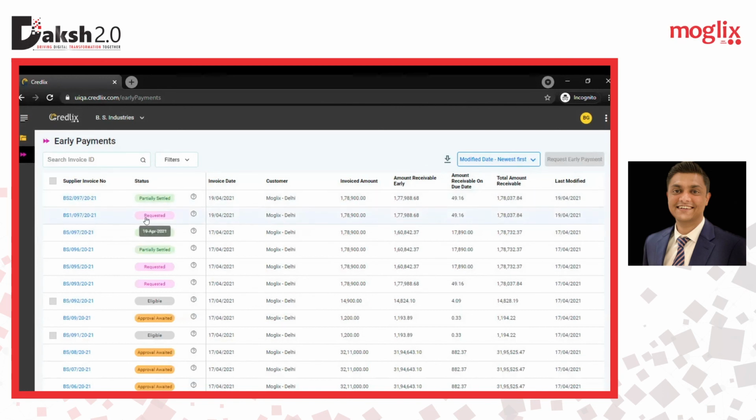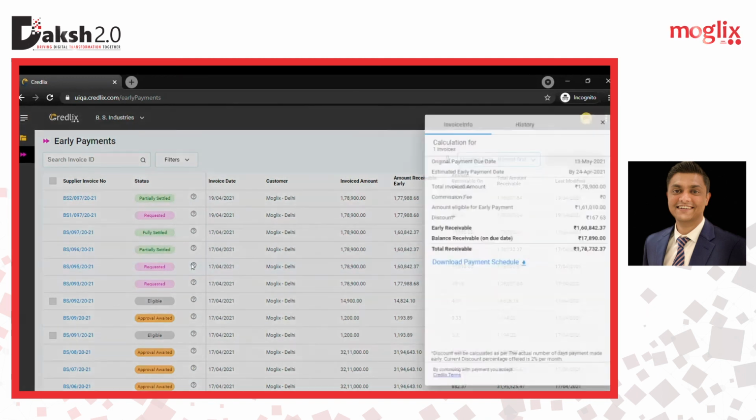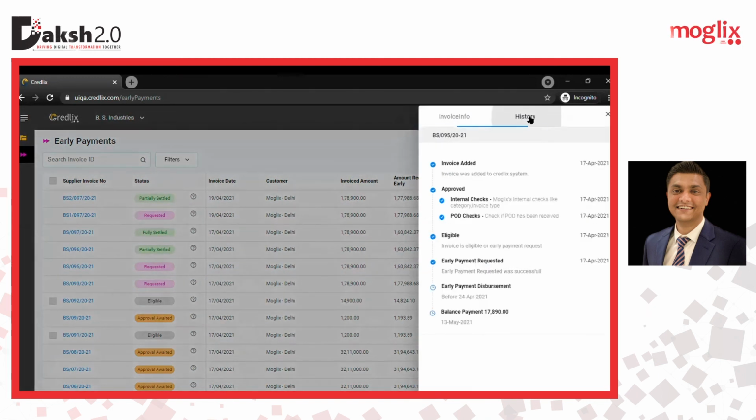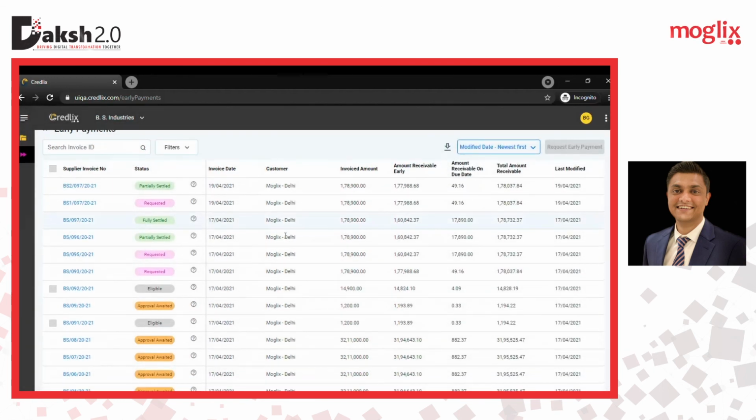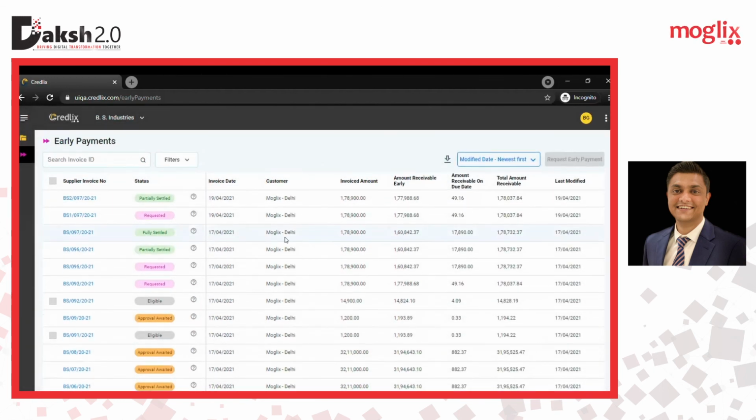You will see that the status of the invoices has also been changed to requested. And if you see the history of that invoice, you will see that the early payment was requested as per the actual date. And that is it. Two simple clicks to get access to your working capital.